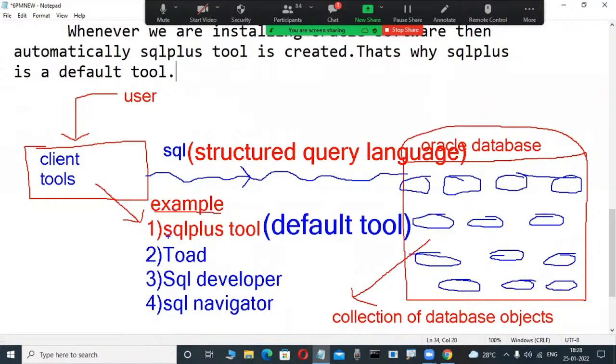But in our class, whenever anybody installs Oracle, the SQL Plus tool is available. Toad, SQL Developer and SQL Navigator are not available. If you want to interact through these three tools, you have to download them. These three are also called GUI tools. If you have some experience, then you can install those tools. At the initial stage, we are learning through the SQL Plus tool. These three are also called GUI tools, graphical user interface tools.